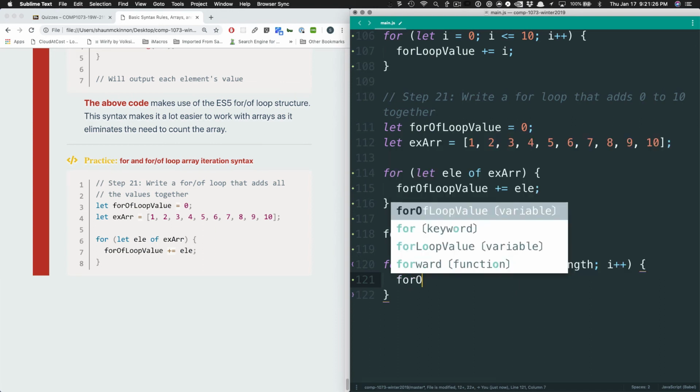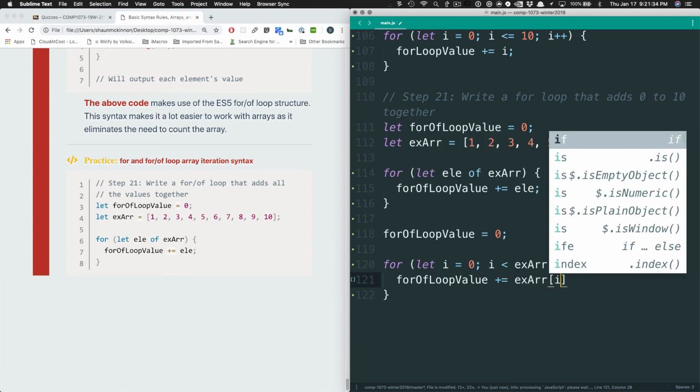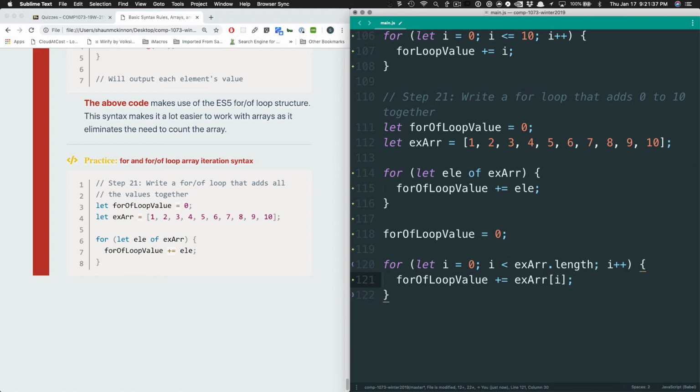Then I can just do value plus equals exr, and I'm going to pass i into its index. The reason I'm passing i into the index reference is because it's my variable, and each iteration, i is going to contain the index number of the next element in our array. So the first time I go through, i is what value? 0. So exr[0] is equal to what? 1. Yeah, exactly. Next time I go through, i will be 1. exr[1] is equal to 2, and I just keep adding through.